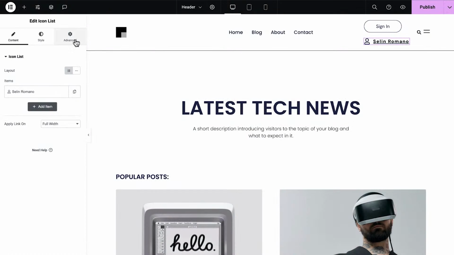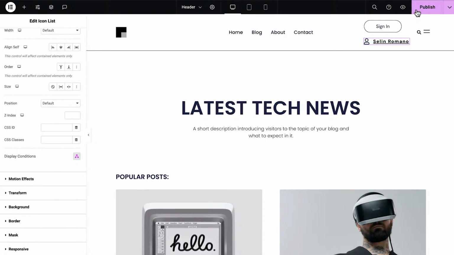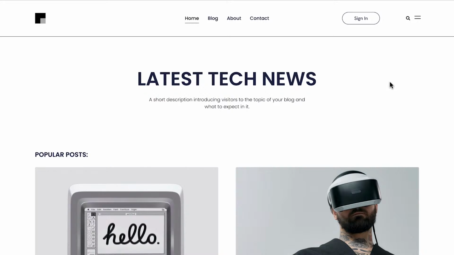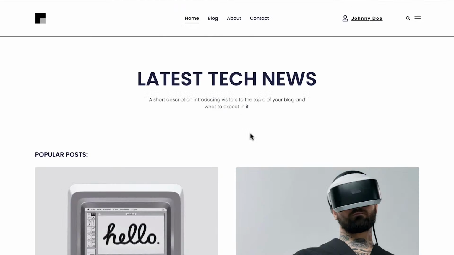Next, let's set the opposite condition for the icon list widget. Choose Login Status and set parameters to Is and Logged In. Alright, now let's check it out in the front end. I'm currently logged out to preview how it would look to a visitor who hasn't logged in. Now let's press the Login button and enter our username and password. Click Login, and there you go. The Login button has disappeared, and now I can see my username.